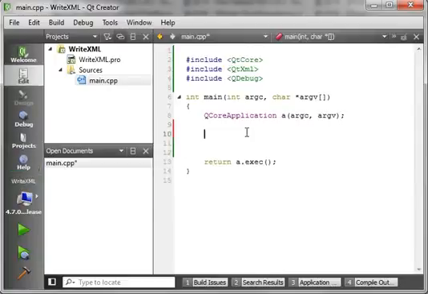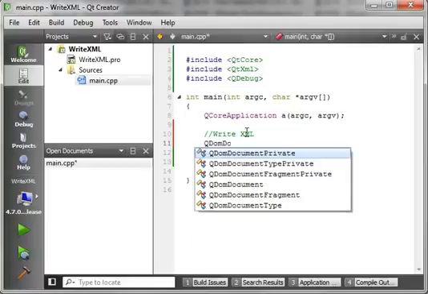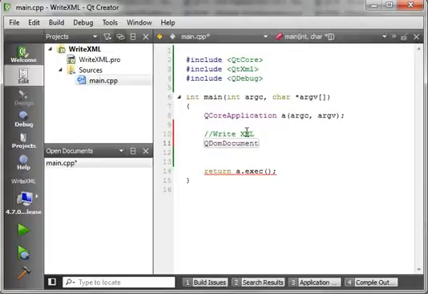We are going to get this to write some XML, so we're just going to put in a comment here. XML can get a little bit tricky when you're coding it by hand, because you tend to lose track of where you are. So I say QDomDocument. That's what the QDOM stands for, Q Document Object Model, and we're making a document.